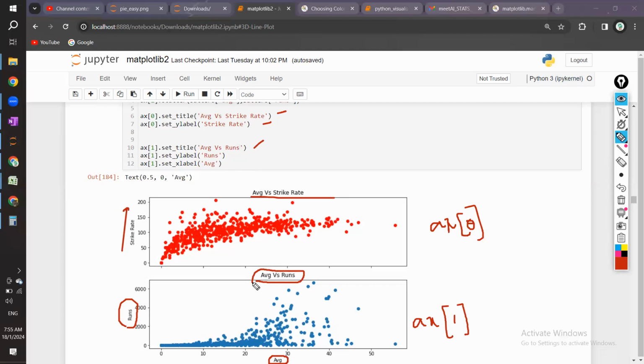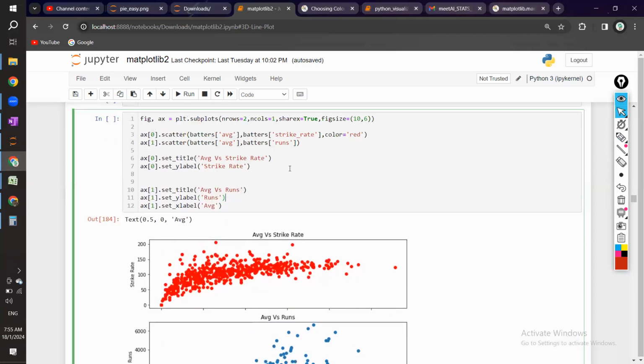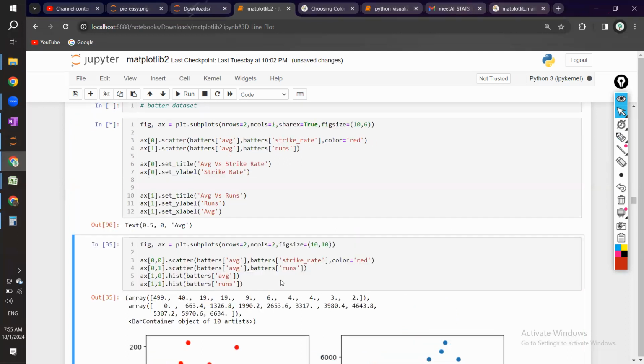Okay, so that's how you can plot. The whole thing is only one single plot, guys. Okay, now let me run this actually. If I run this, what am I going to get?